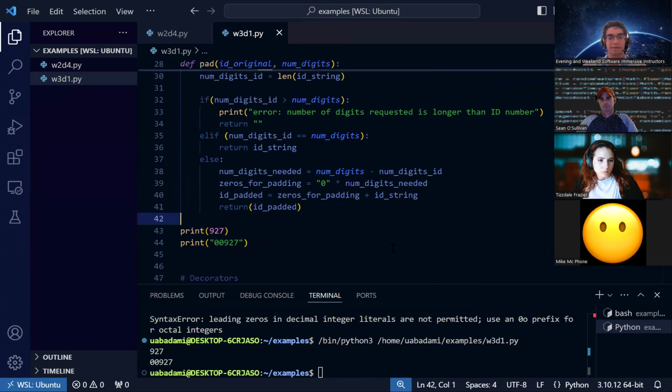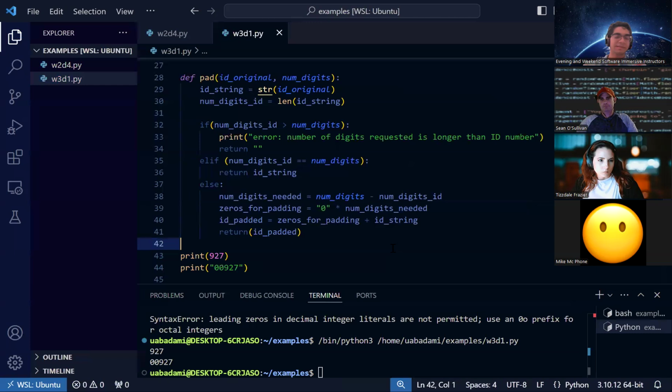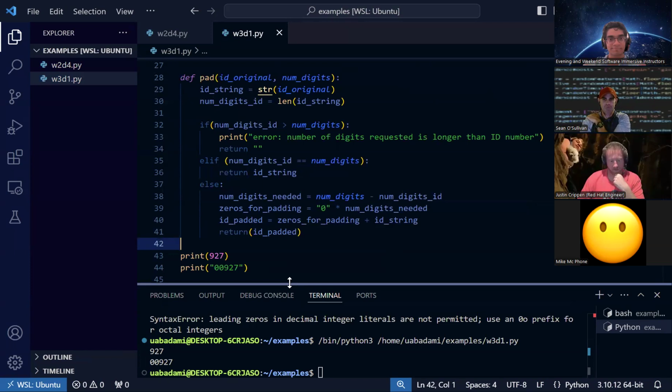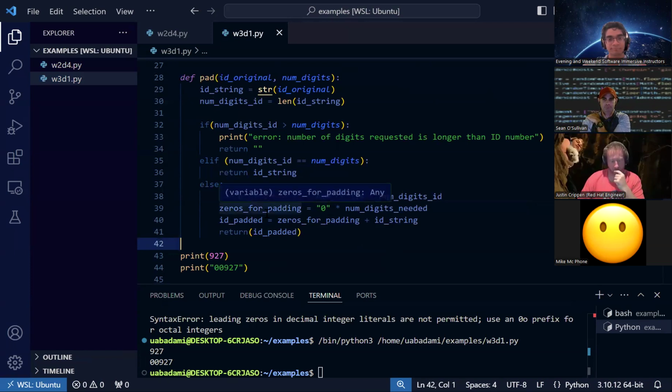So what do we think about this piece of code? Does that look like it makes sense? Does anyone have any questions about how we got to this point yet? I still don't understand the zeros for padding.